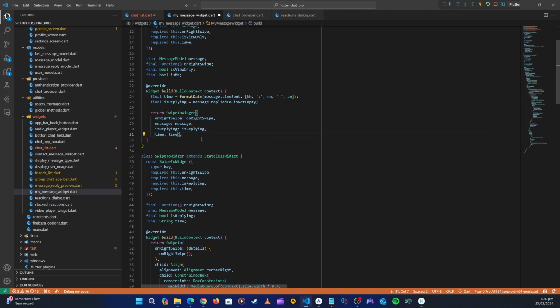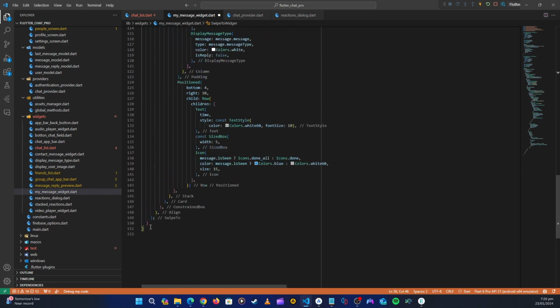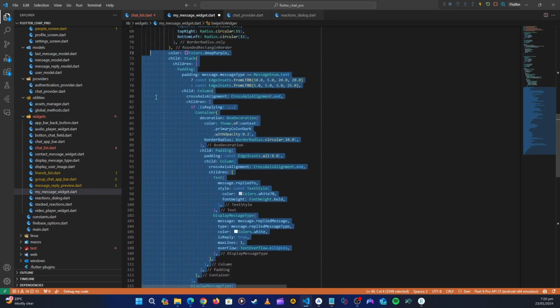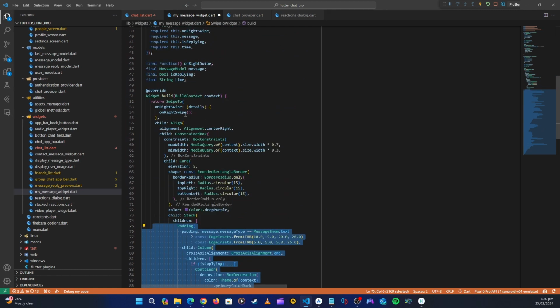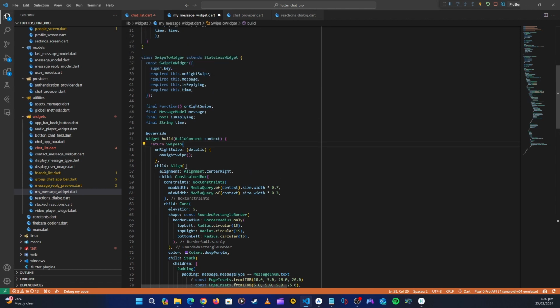Okay, and then let's just finish it up. The next thing is that now that it's a widget, we can remove it even from here. But first let's remove it because we want to make even another widget from this swipe to widget. Okay, so this also the alignment. So this swipe to widget has got the child of this alignment.